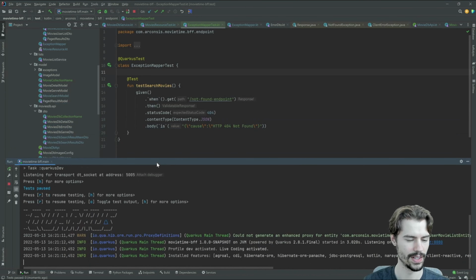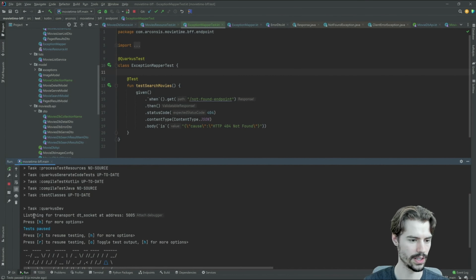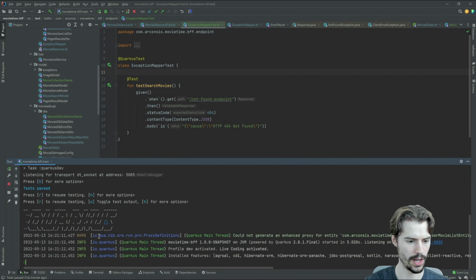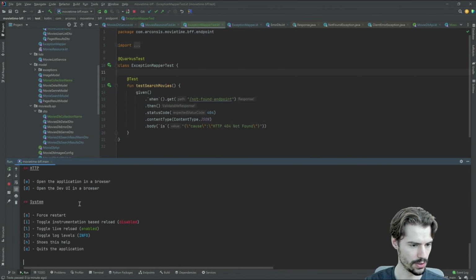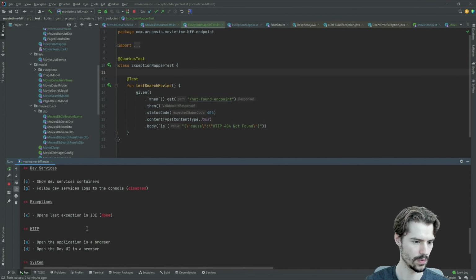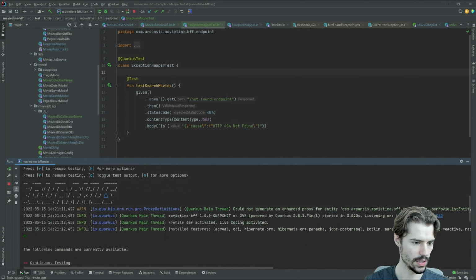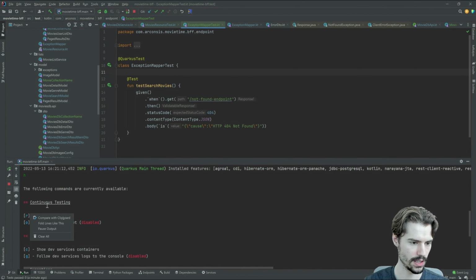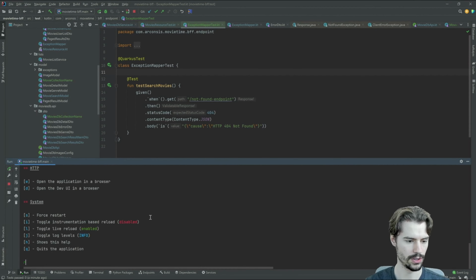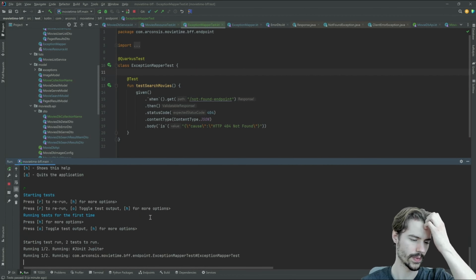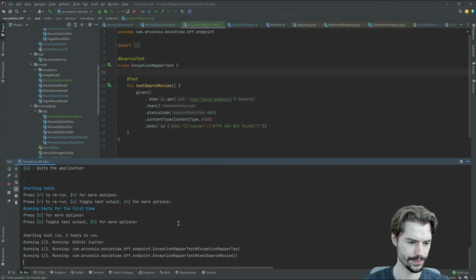Okay. So as you can see here, when it starts, at the moment it says tests paused. You can press H for help. Then you get some explanations. And for continuous testing, it's called this feature. You can just hit R, and then it starts testing.